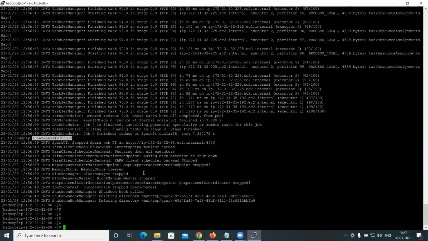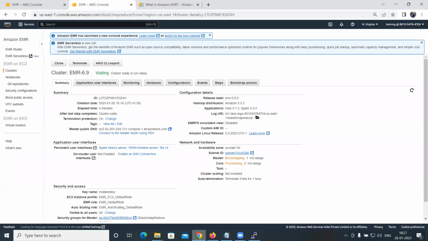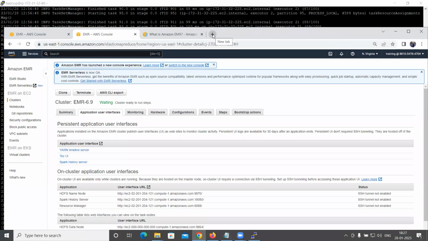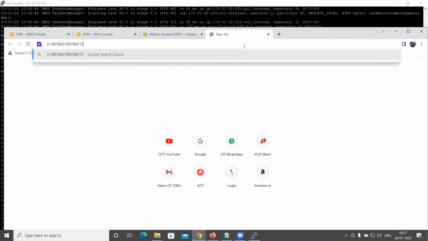So coming to the next, how to access the logs. Through the Spark WebUI. In order to access the Spark WebUI or Resource Manager WebUI logs, for more information, you need to enable an SSH tunnel for this. So go to the application user interface and you will get a resource manager link. Once you copy it from the application user interface, paste it into Chrome.